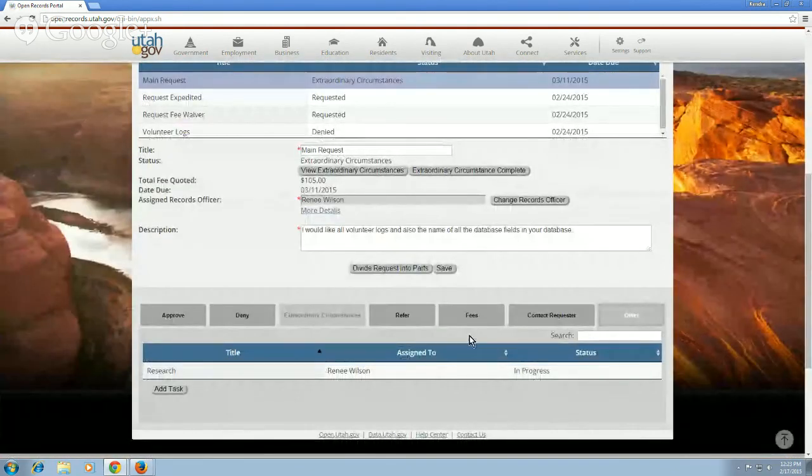Now the fees that we have here, these are not something that you can pay through the portal. This is more just for your record keeping and for the requester to be able to see what it is that you are charging him or her.